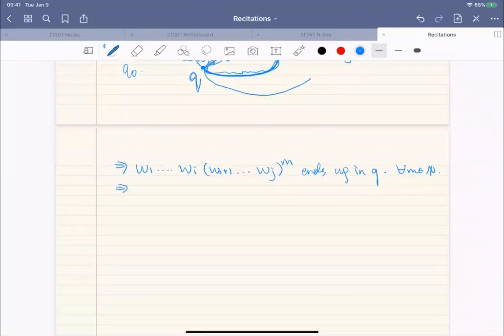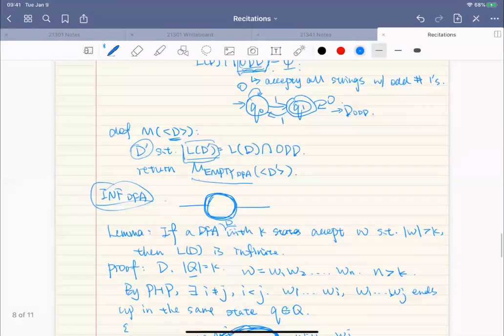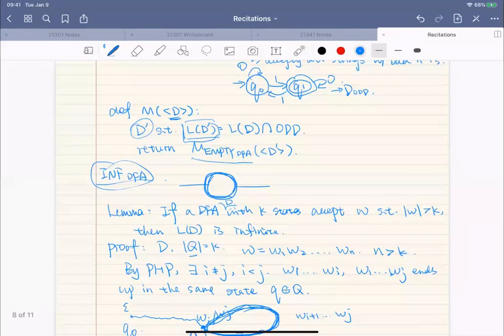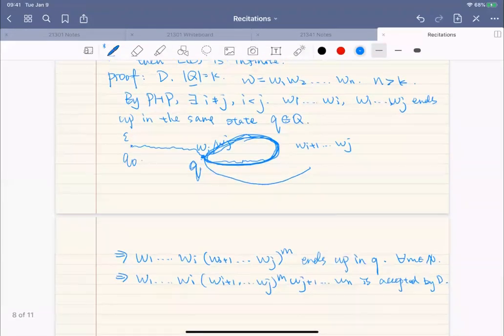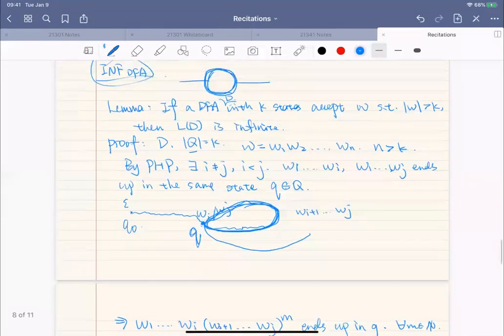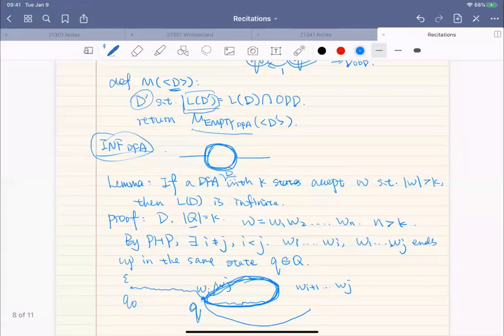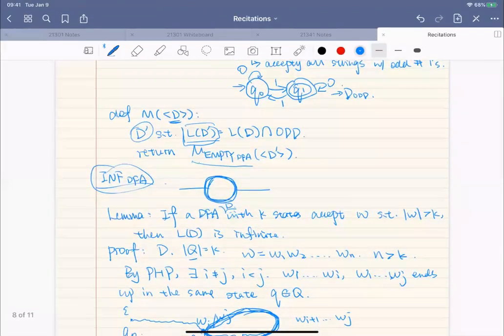So from that, we can conclude that all the strings of this form, w_1 to w_i, w_{i+1} to w_j to the n, are accepted by D. So this concludes our proof that our DFA D is going to accept infinitely many of the strings. Remember, our goal is to set up a connection between Inf DFA and Empty DFA.